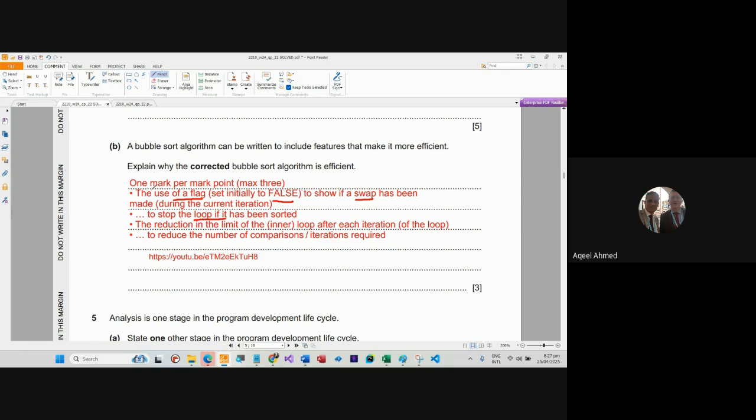And how the program was made efficient: if you give it sorted data, after a single pass it should not continue, it should come out. So it should save time. To reduce the number of comparisons, I mean to say fewer iterations required. Why? Because your program will be efficient enough. So your program would detect whether the numbers are already sorted or not.